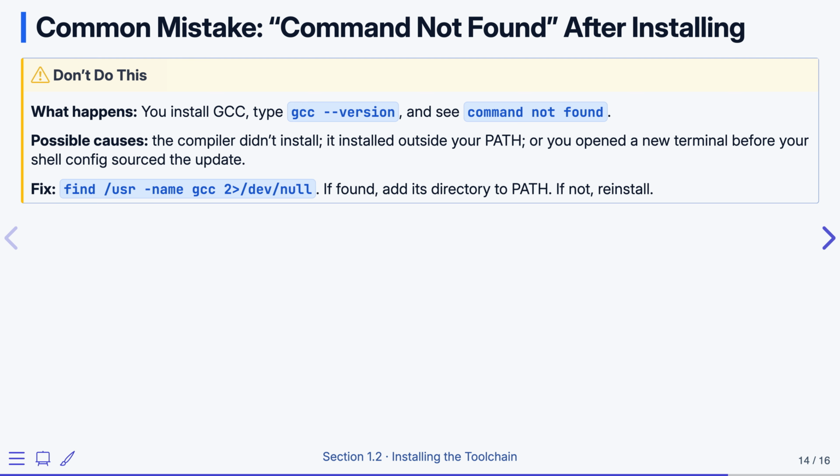A common mistake now. You install GCC or think you did, then type gcc --version and see command not found. There are three possible causes. Maybe it did not install, so run the install again and watch for errors. Maybe it installed in a folder not on your PATH. Or maybe you opened a new terminal before your shell config loaded the new PATH. To fix it, first find the compiler with the find command. If it exists, add its folder to PATH. If not, install it again.